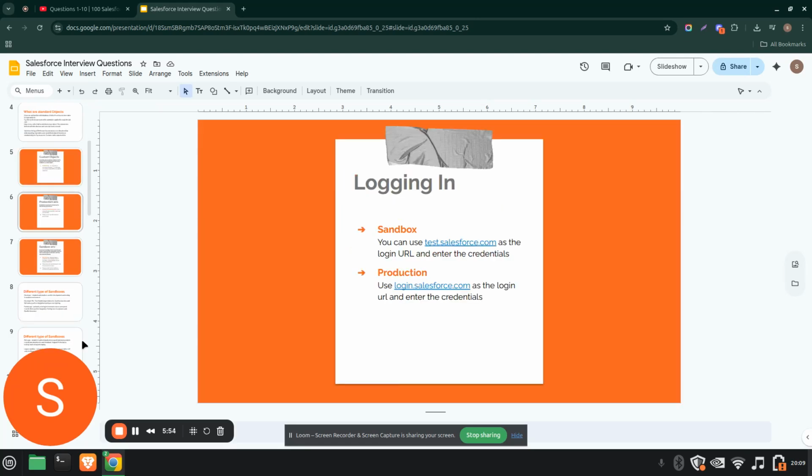And the next question is, how do we log into sandboxes? To log into a sandbox, there's a URL, test.salesforce.com. For production, we use login.salesforce.com. We again enter the credentials and we are able to log into production. Another way to log into sandboxes: when you're logged into production, go to Quick Find, search Sandboxes, and you will see a number of sandboxes, and there you will see the login option in front of each sandbox name. So you can log in from there as well.